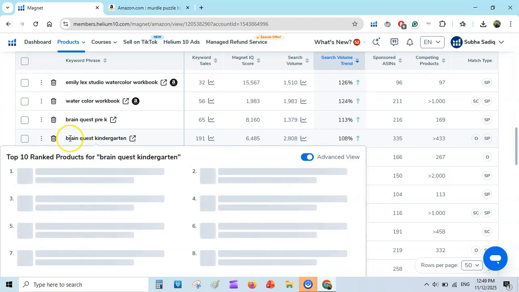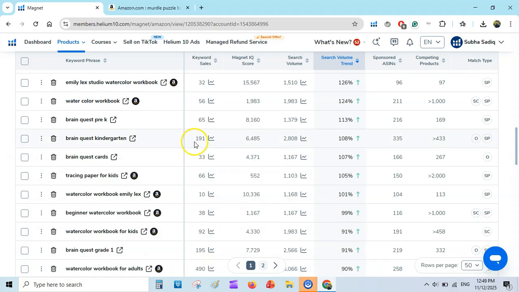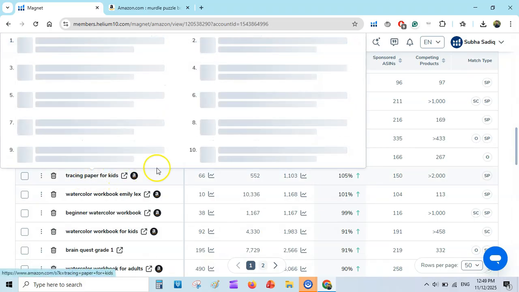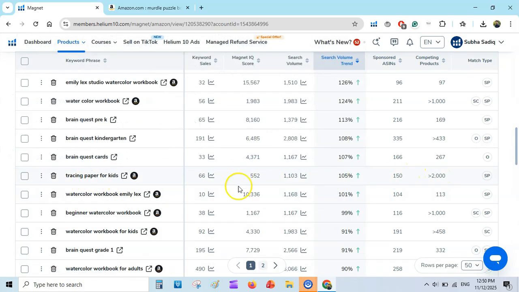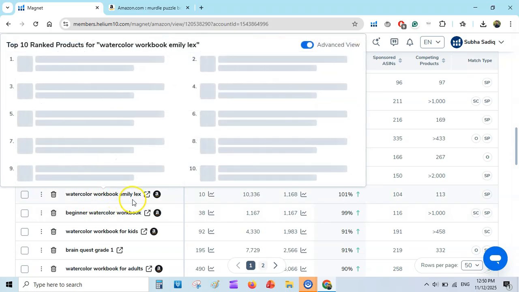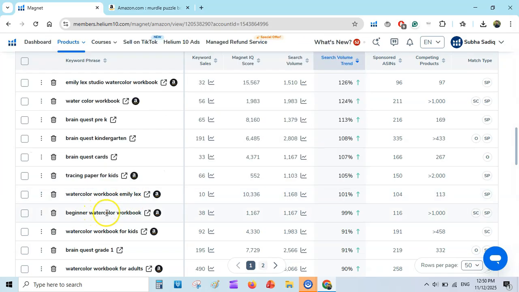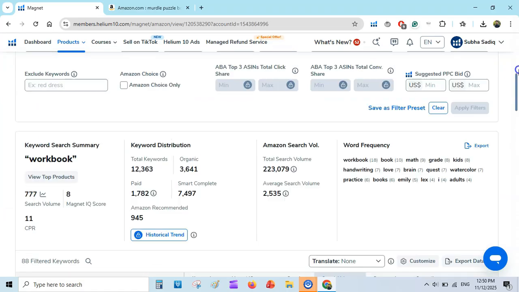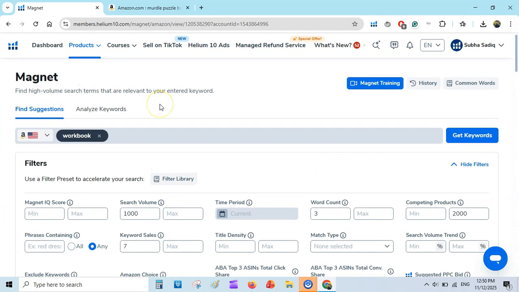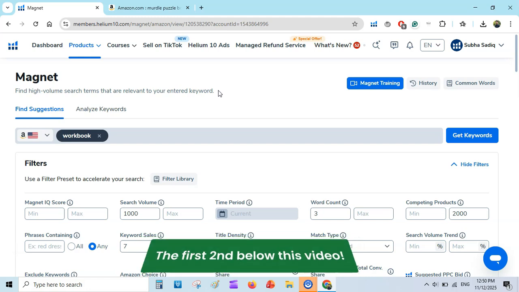Brain Quest, this is a brand keyword or trademark word, don't go for it. There is tracing paper for kids, another very good keyword idea. Watercolor workbook Emily, this could be a brand. Beginner watercolor workbook. So you got the idea how to use the Magnet tool to come up with low competition, high demand keyword ideas for your low content and medium content books. If you have questions and suggestions, do let me know in the comment section. And if you want to try out Helium 10, the link would be in the description below.